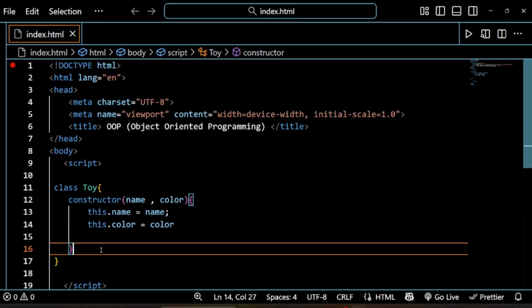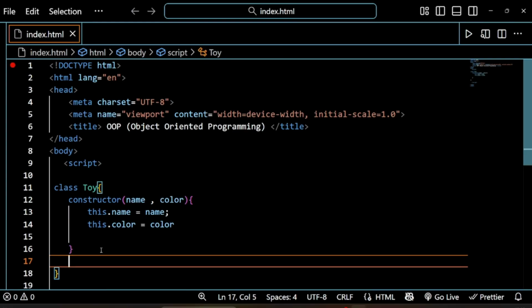Once we are done with this, let me explain what this constructor actually means. You create a blueprint called a class. Here we create a blueprint called a class for our toys. So when you use the class blueprint to make a new toy, the constructor acts as a function that builds it.